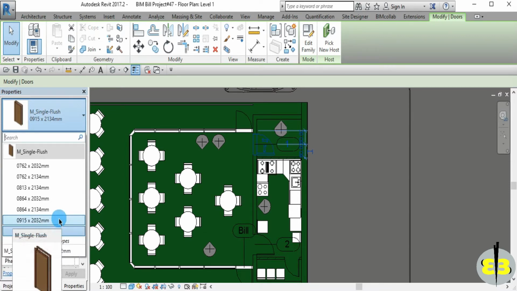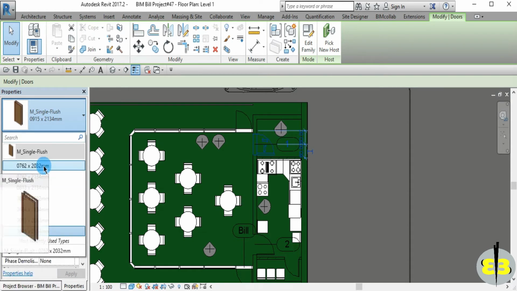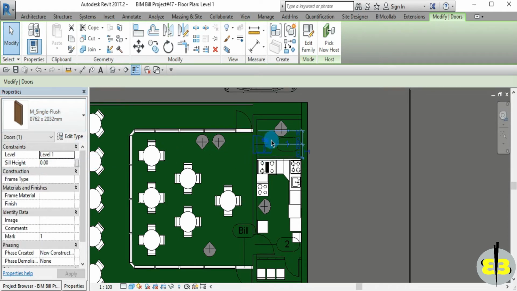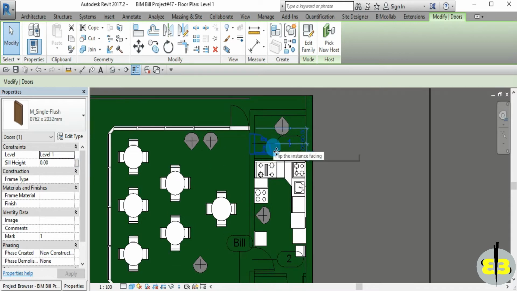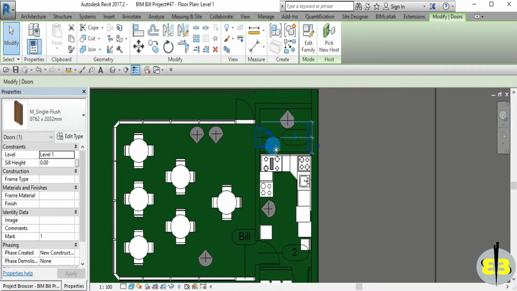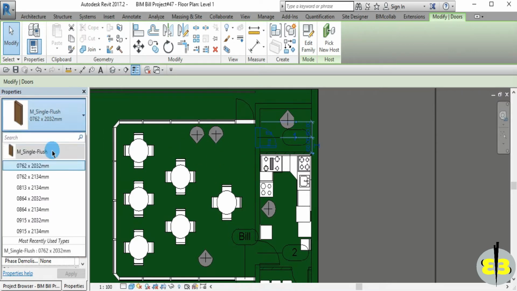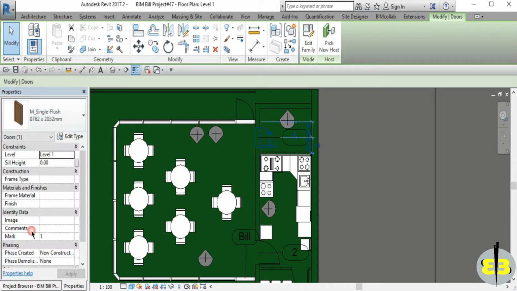If you want another type of door or a different size of the door, just click on any one you like, M single flush 762 by 2032. Now you can see that the size of the door is changed, but only this door is changed. If you want your door back, you can again click on the size that was before that. So click on this size and you can have your door again.